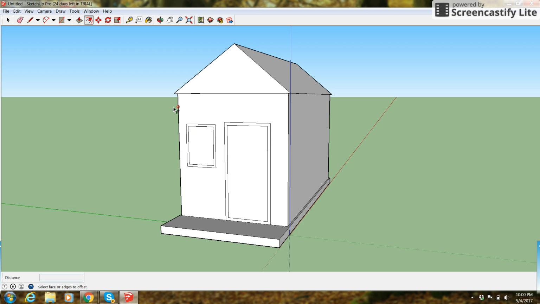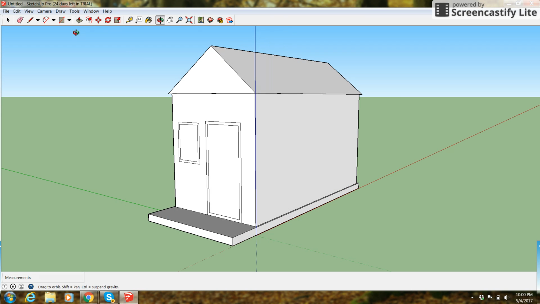Now I have these frames. What I can do is I can pull those out using the push-pull. I might want to rotate around. Pull those out no more than an inch or so. So now it looks like I have the door frames around. I can put in any other windows that I want around my house.